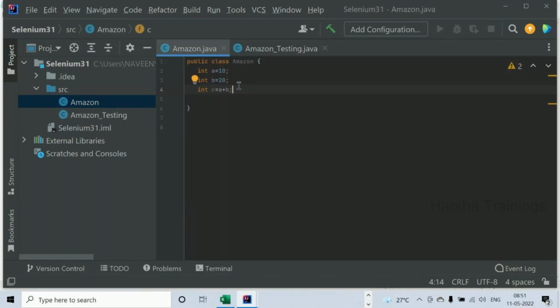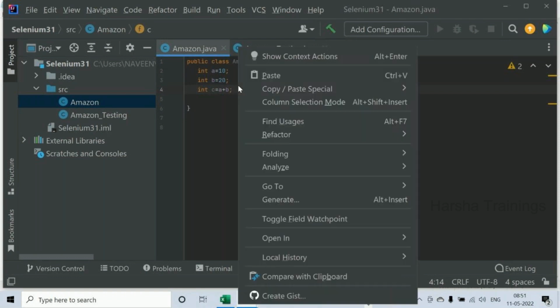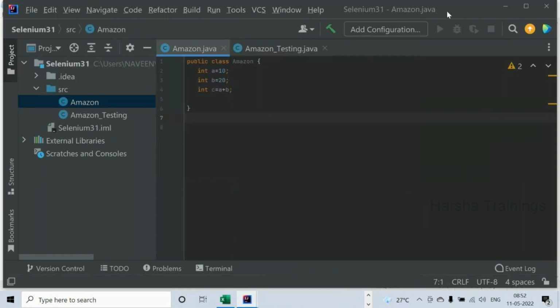If you want to check the output, you need to run your program. But is there any run option available here? Are you able to see any run menu or run option, like these options showing? No. Any run button enabled here? No.